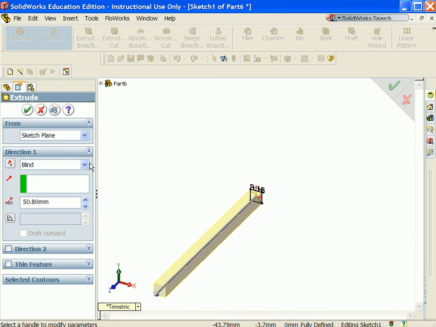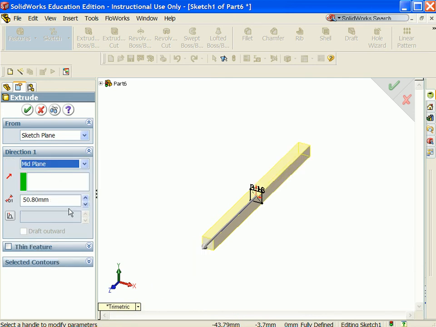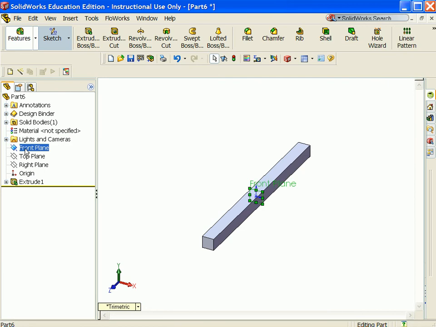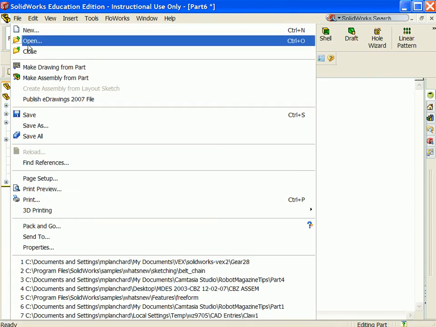Instead of doing a blind extrusion, I want to select on midplane. Now my sketch is equally extruded both the front and back direction, building symmetry into the first base feature. You can also build symmetry into imported geometry.